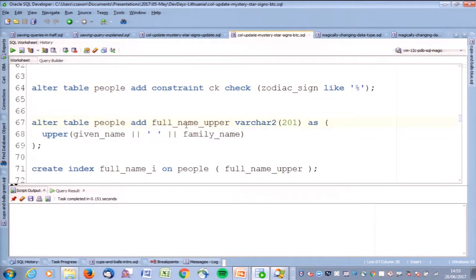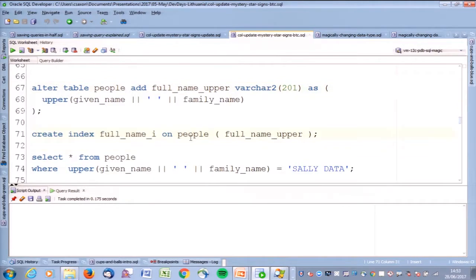Function-based indexes. So let's say we want to search for people's full name. So we want to see their full name and we want to do it in uppercase. So what we can do is create a virtual column like that. And we can now index it. So this now simplifies our queries. We can now query that full name column and Oracle will use that index.